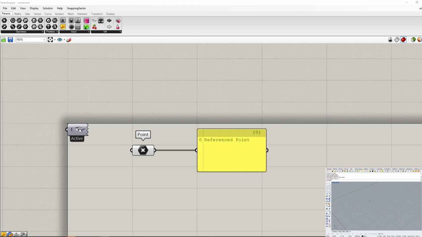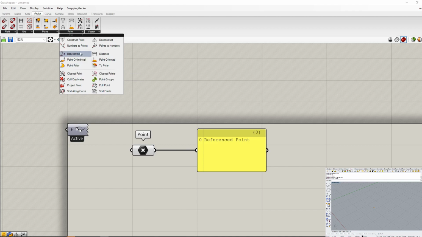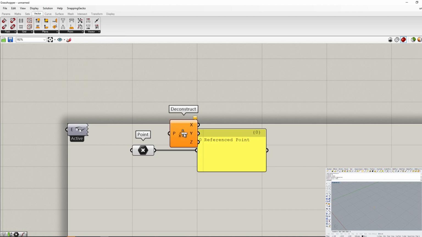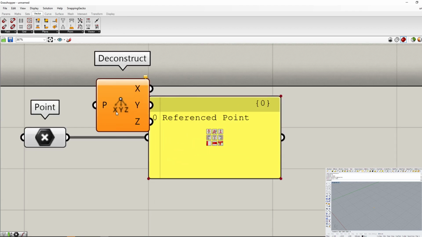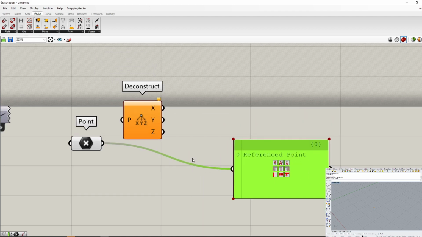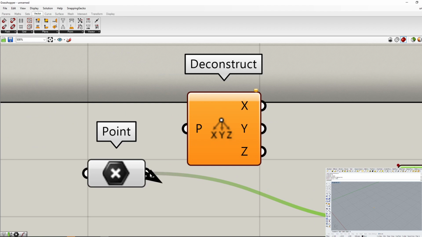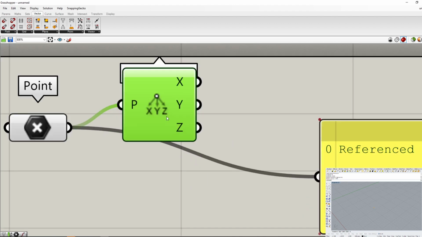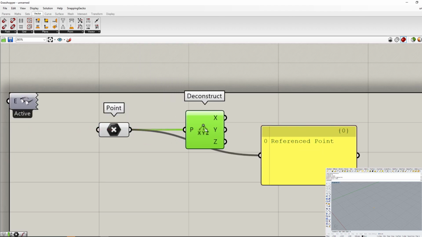So it could be anything, like I move the point in Rhino and it doesn't tell me anything about the point. So I'm going to go quickly to vector, and I'm going to choose to go to the point subcategory, and I'm going to choose to deconstruct the point. Now you'll notice that it's orange, and it is orange because it's failed to collect data. And that is because it hasn't been given a point. So if I click on this point here and click over to the deconstruct, you will notice that it allows me to plug it in there, and now it's white and everything is as it should be.